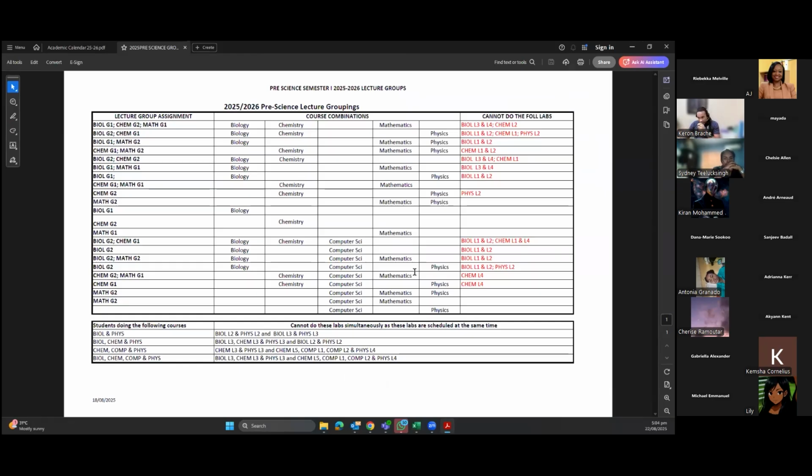You pull out your combination here, it will only give you groupings for maths because computer science does not have groups. So the second to last combination, this line down here, you will be in group 2 for maths if you are doing computer science and mathematics only. If you are doing biochem and phys, this will be your combination. Physics has no groups.